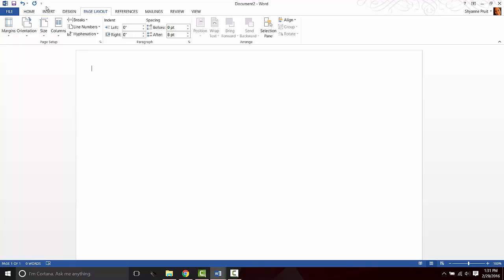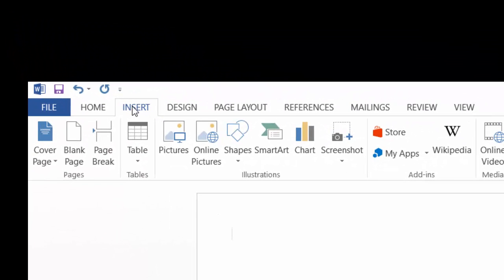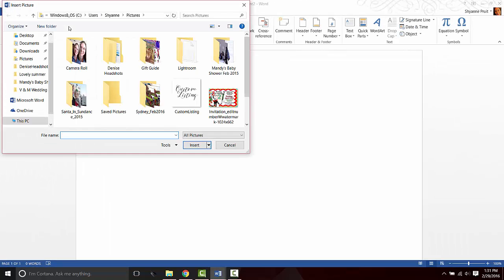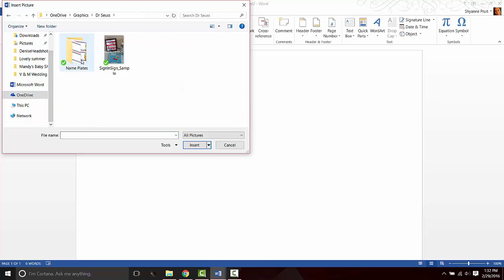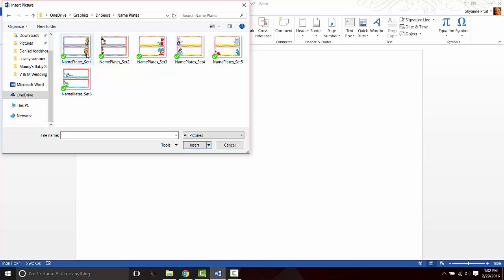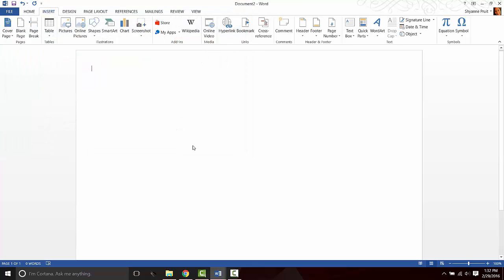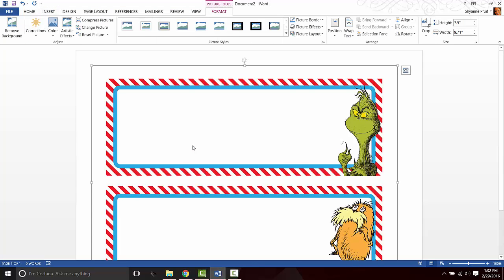Next, what we're going to do is go up here to Insert, and under Pictures, you're going to look for your file that you've saved to your computer, wherever you might have saved it. I'm going to choose a Dr. Seuss nameplate set and simply insert that. So then we can see where it is on the page.